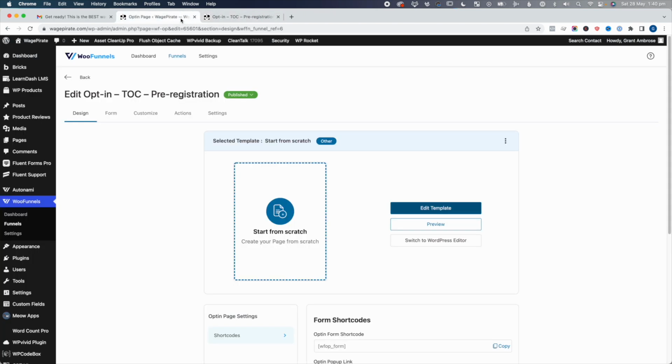So if we go back, I'm just going to close these. I'm a fiend for having tabs open and getting confused.